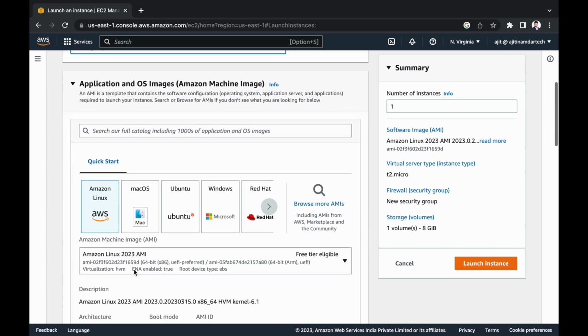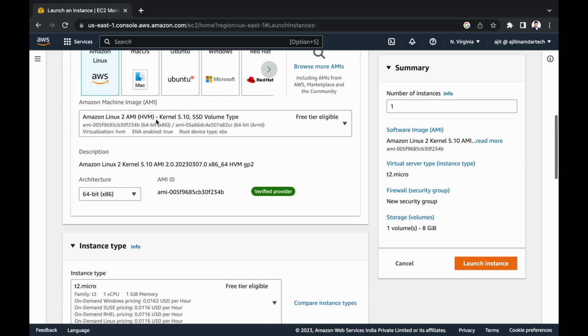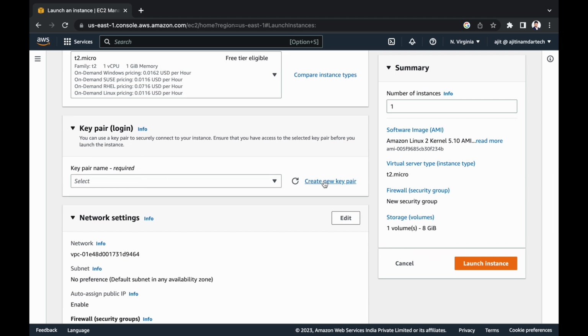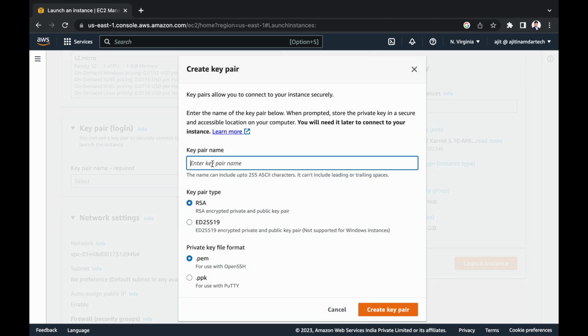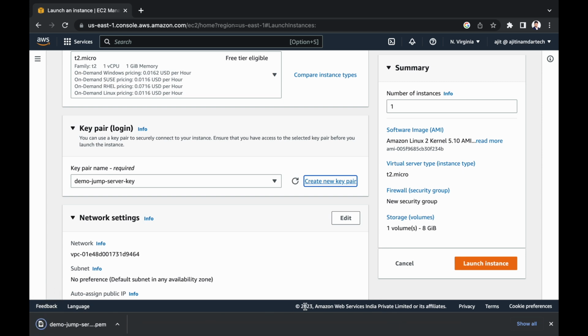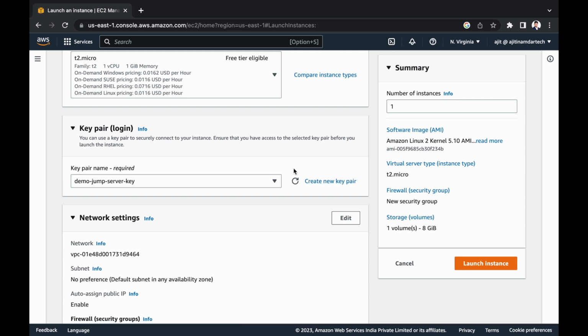Under application and OS images, I'm choosing Amazon Linux 2 as Amazon Linux 2023 is relatively new. Keep the architecture as 64-bit. Keep instance type as T2 micro. Create a new key pair with the name tag as demo jump server key. Keep the rest of the options as is and choose create key pair. The key pair PEM file is downloaded on my local machine. We will use this at a later stage in the demo.